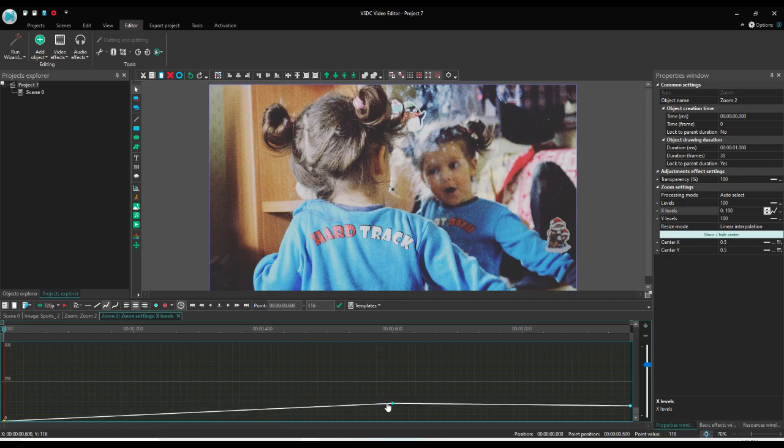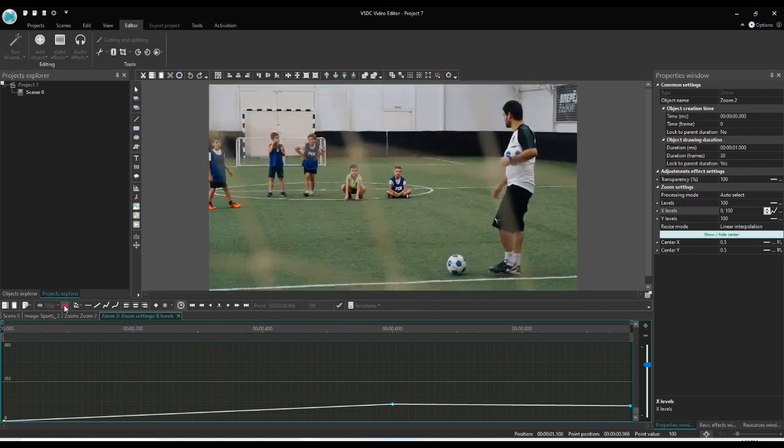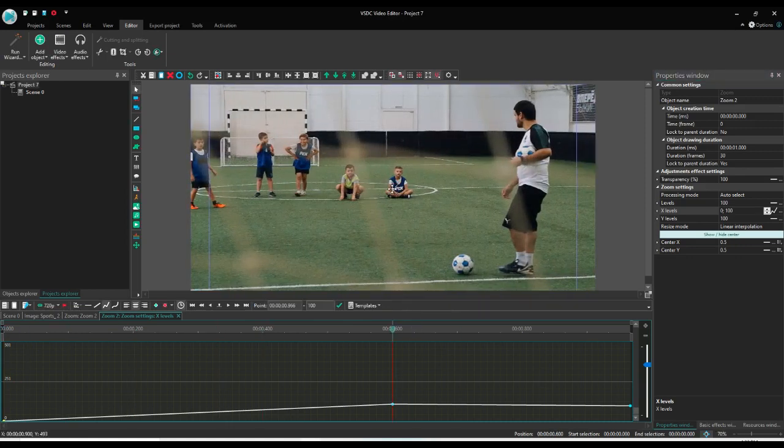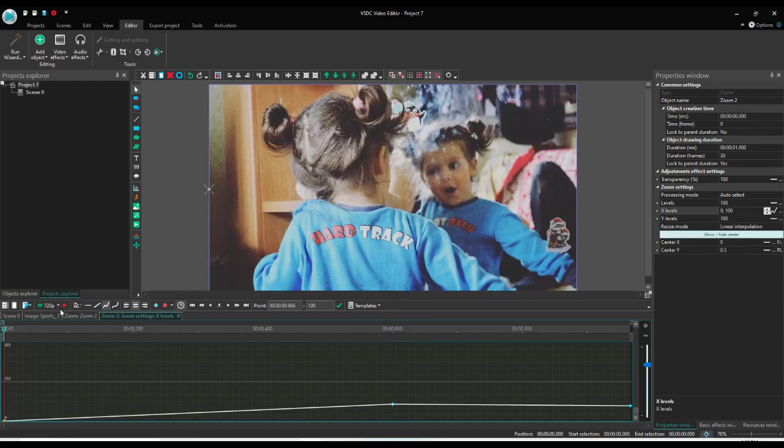And in this one I will only show the transition along the X level, and the Y level you can create the same way. And also by changing the center point you will get another transition effect.